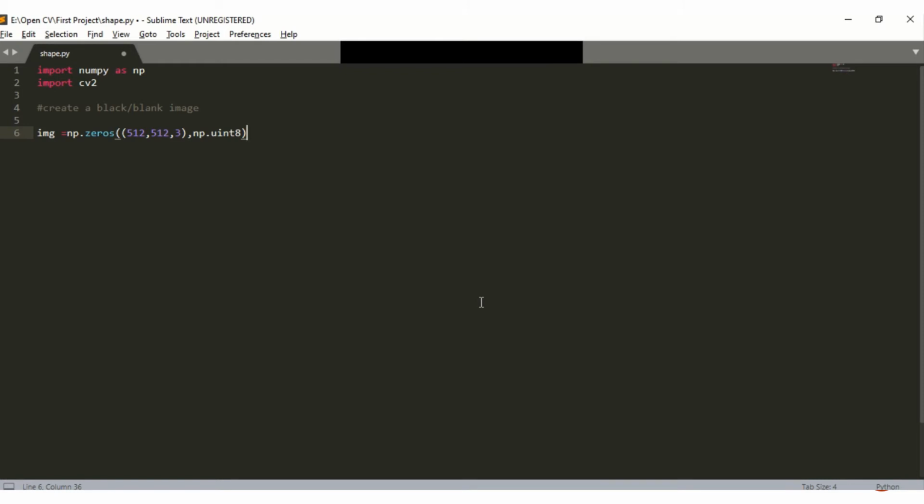Now I want to display my image, and you can also see that I am writing np.uint8. We all know that the color range varies from 0 to 255. So when we try to fill up the third channel with any number from 0 to 255, they are nothing but integer numbers. But by default, a NumPy array takes floating type numbers. I want to convert those floating type numbers into integer numbers. That's why I wrote np.uint8.